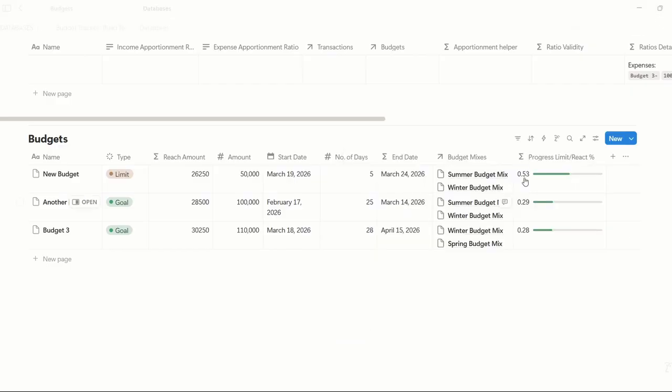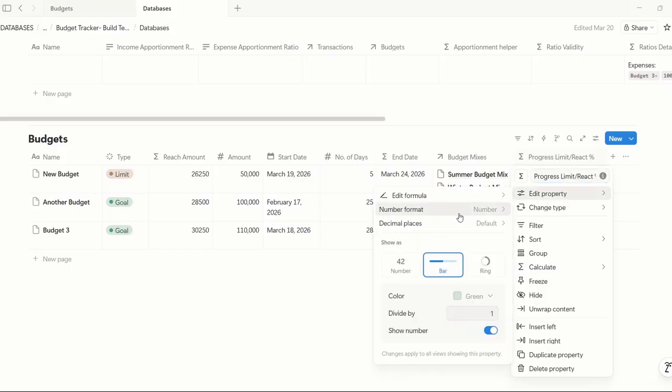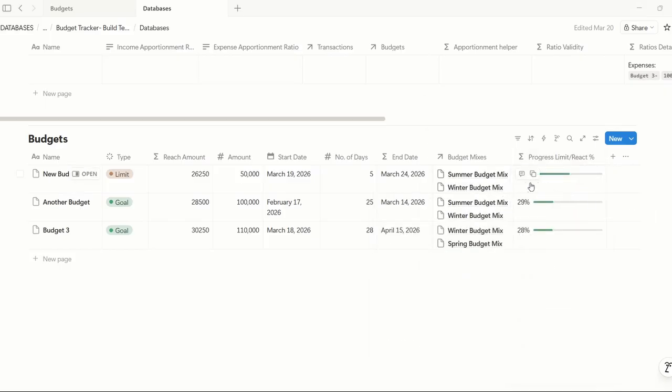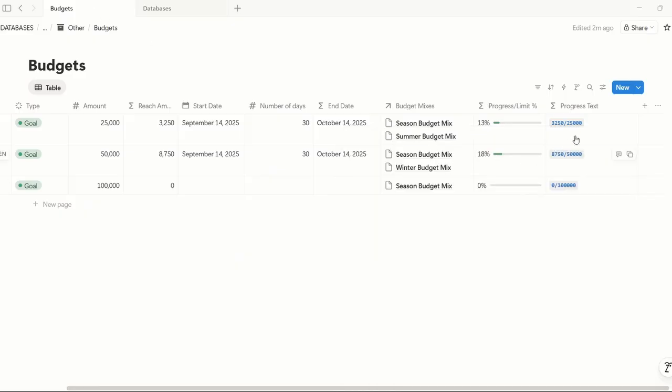So we also have to update one of the things. In the UI, you can update the number format to percentage. So now it shows with the percentage amount here. So that is how we create the progress limit formula here. And let's go to the next one. The next formula here is the progress text.